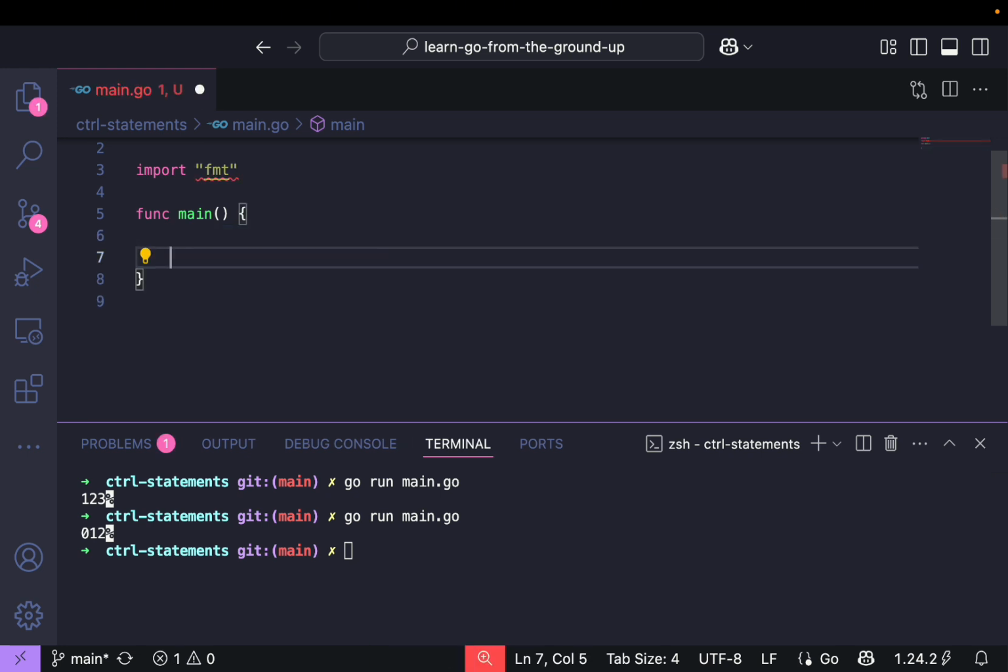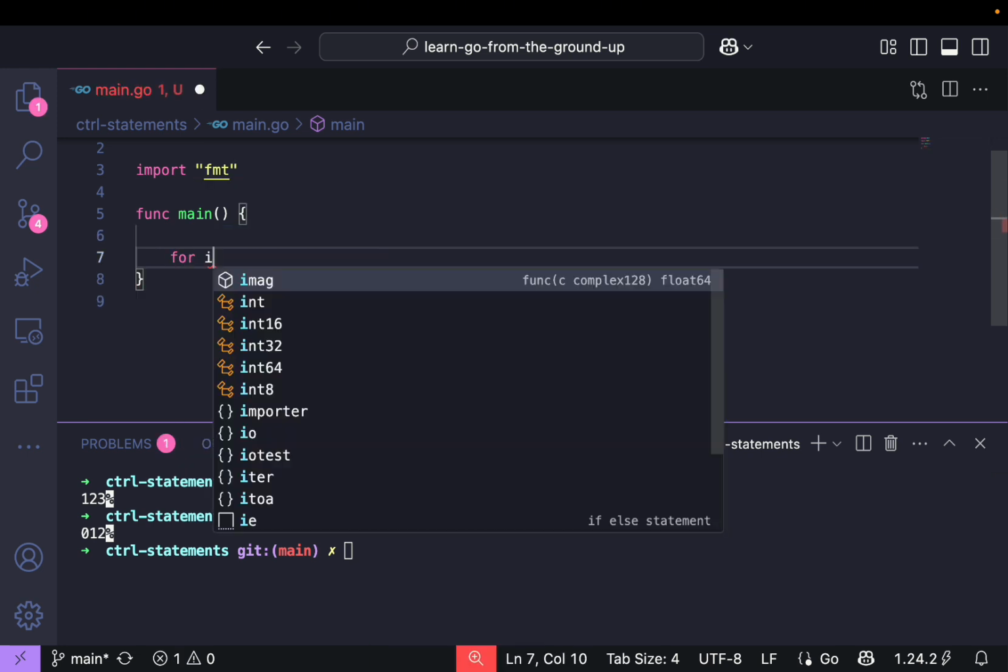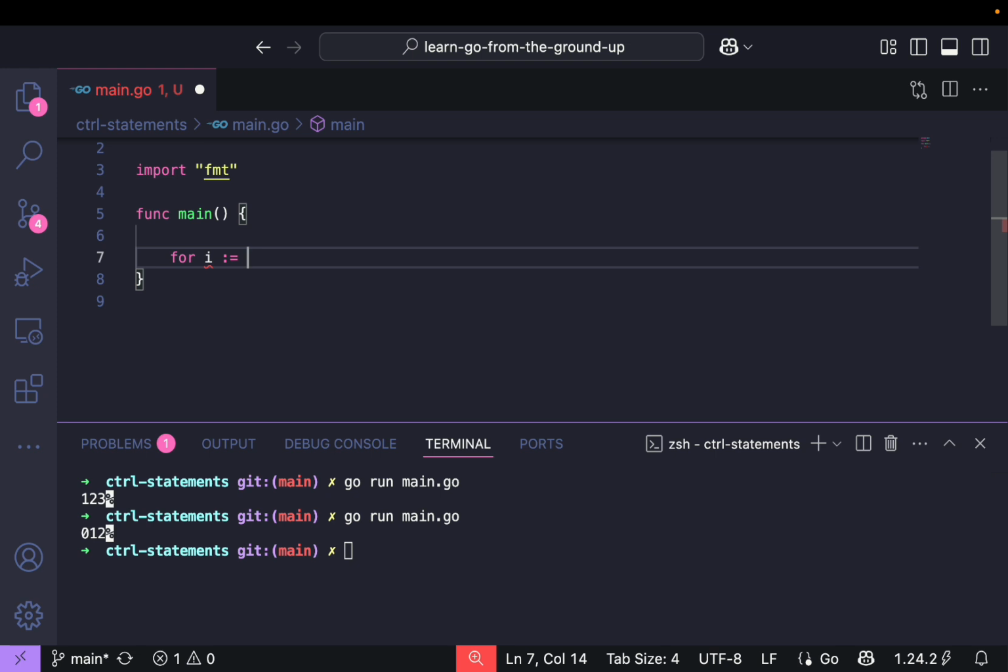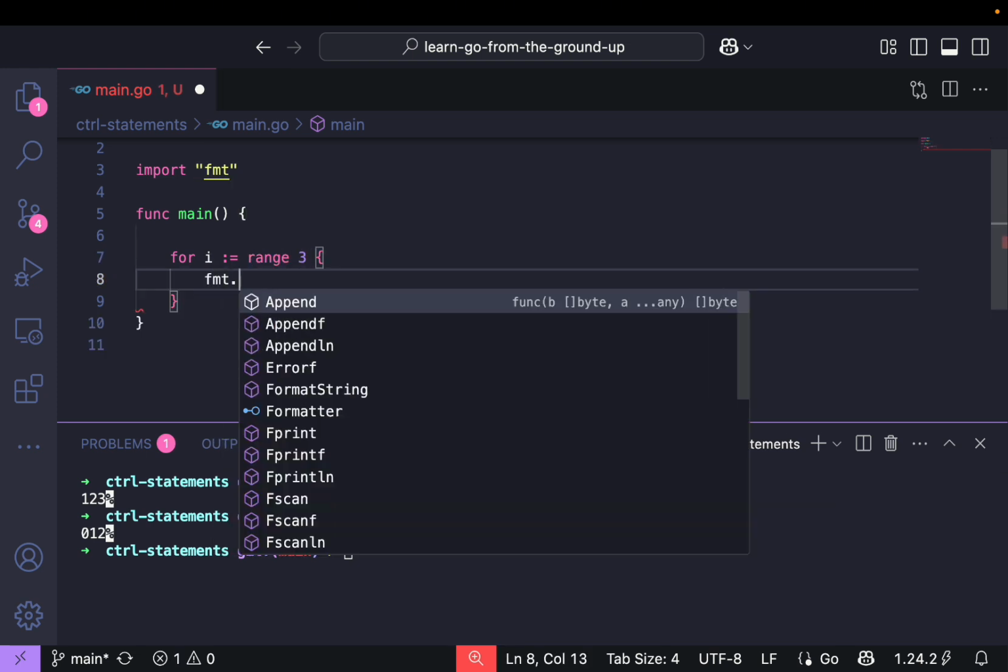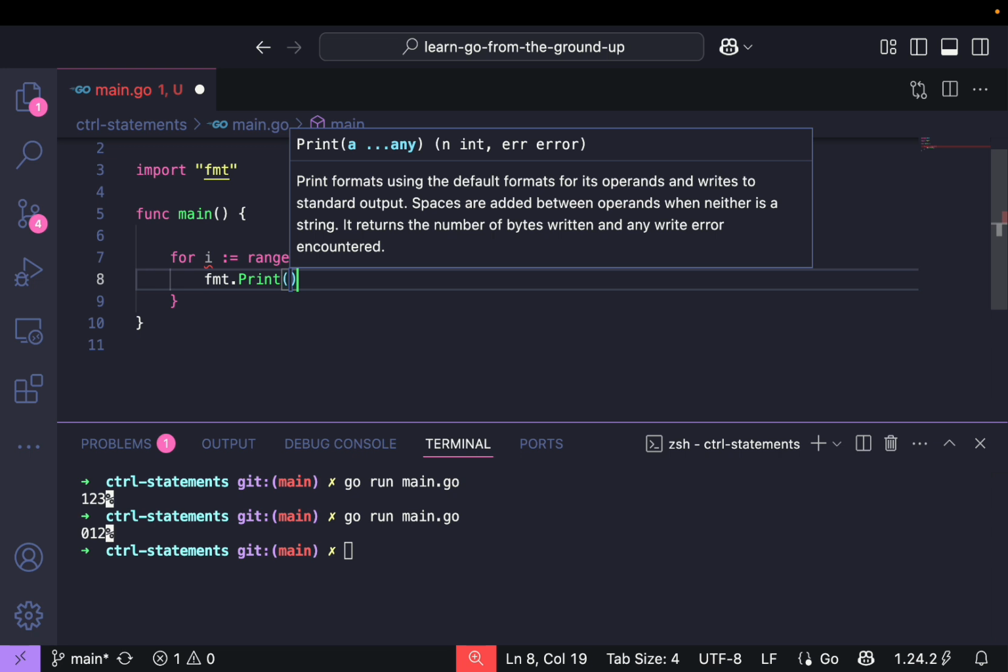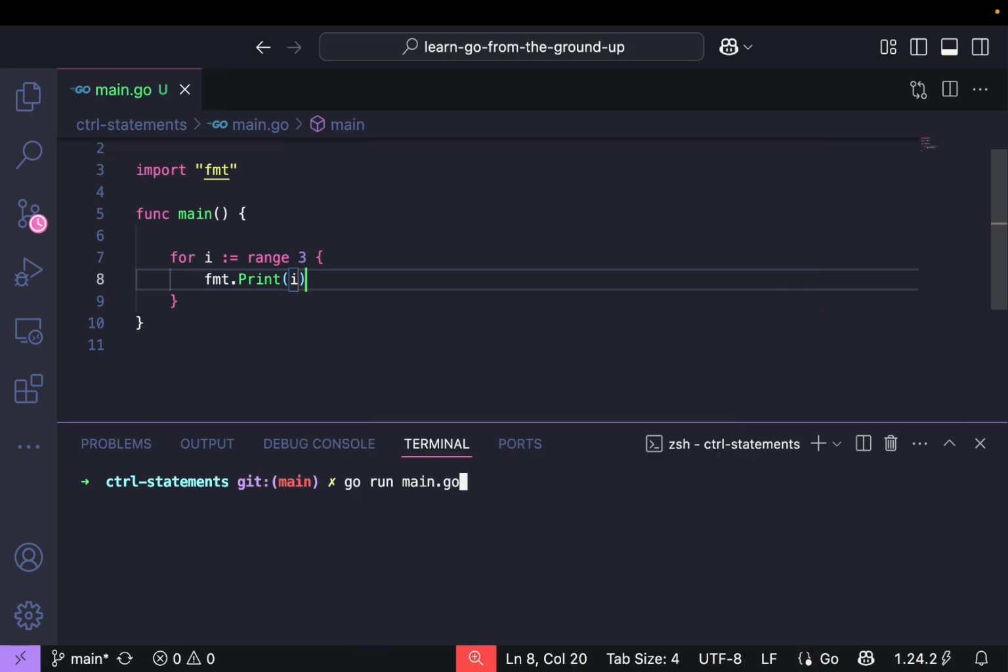Another thing you can do in loops is using the range keyword. So if we do I equals range and then a number in this case, we can just print out that particular I, and we'll see that we just get 0, 1, 2, as you would expect.